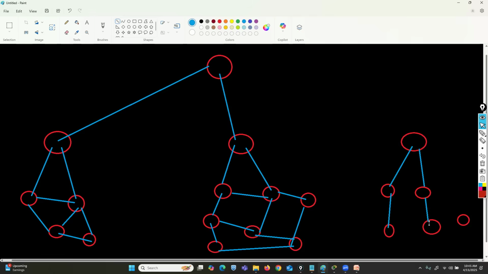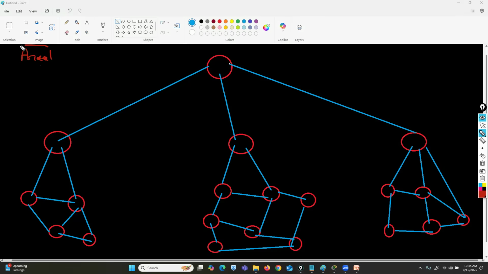Now in OSPF, we have the area concept. Here we can create area 0 first. You can create an area here and put all your devices in it. What is an area? Remember from CCNA training, it's a logical grouping of routers.